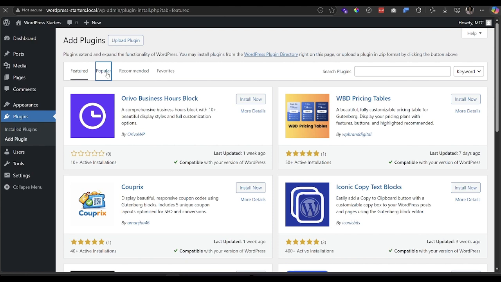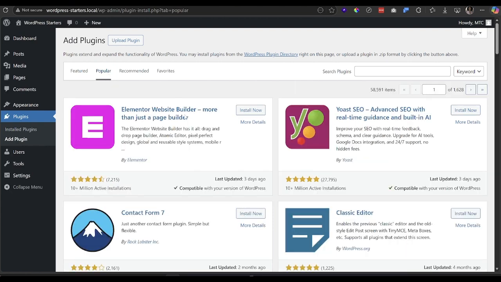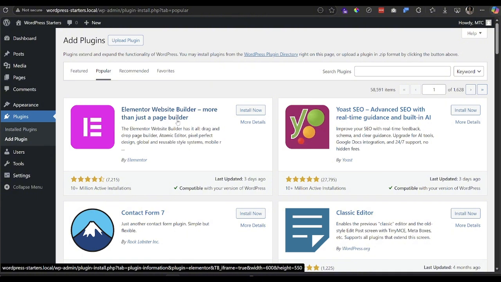Inside of the popular, remember I just showed you guys that Elementor is a page builder that you could use to design out your website with a drag and drop type of feel, right? Right here is just the free version. So if you install and activate this particular plugin, it will only give you the free version of Elementor. Let's go ahead and install this.